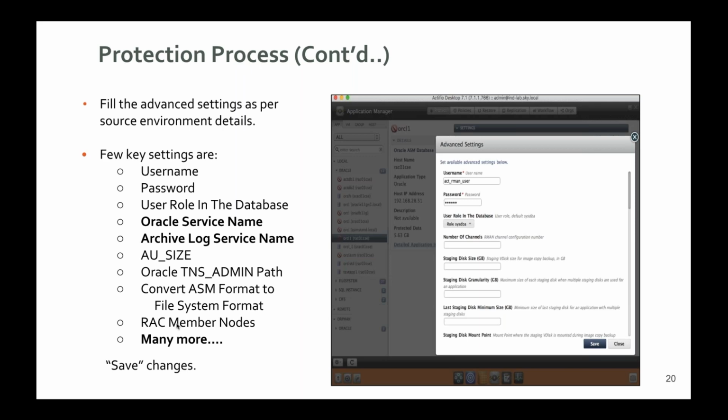And the RAC member nodes. With this advanced setting, say you have a 4-node RAC cluster, but you want to run the backup from only 2 nodes. Then you enter the specific nodes into the RAC member nodes advanced setting, and we are going to run a load-balanced backup across these 2 nodes. And you have many more settings. I'm just trying to cover a few important settings here.